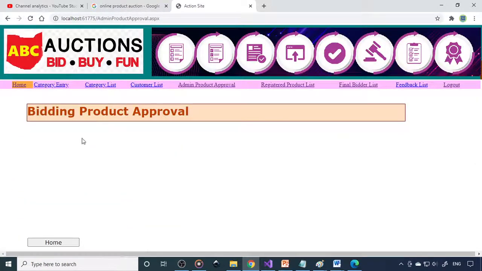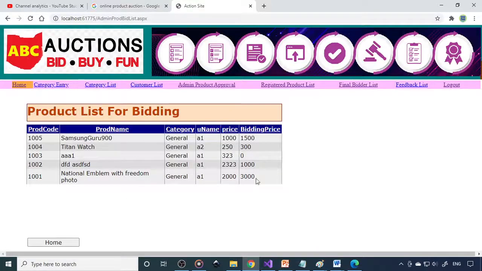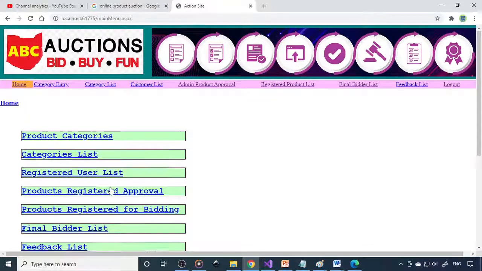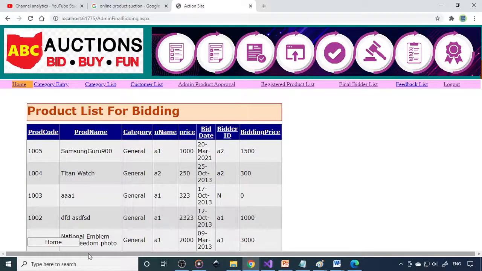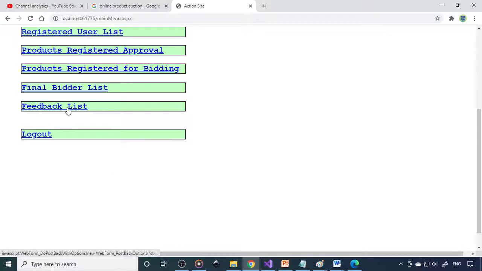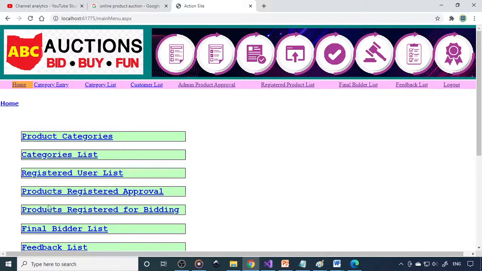Then approval, so any new product uploaded by the user will come for approval. We need to give the approval here. Then these are the products which are available for the bidding. And final bidder list, who is the final bidder for each product. And then feedback. So if the customer sends feedback, you are able to view the feedback here. So these are the options which are there in the admin.